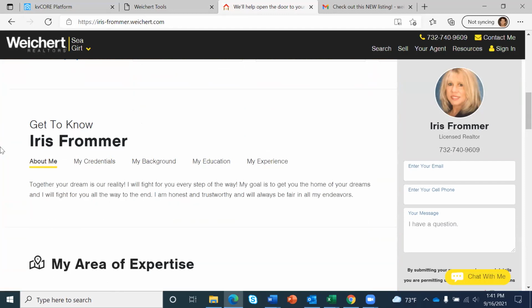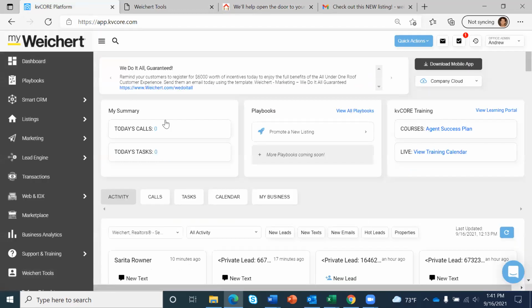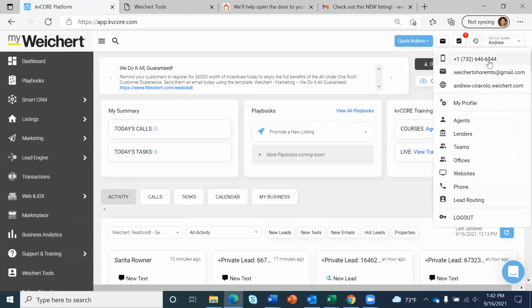In order to put this stuff on the website, you have to go into the myWeichert system and then go back to the very top. Before, we went to Weichert Tools down here. Now we're going to go into the other side of the page, the top right corner of the page, where it says your name. It'll have your first name right there. Just click on that button where your name is, and scroll down a little bit to where it says My Profile.